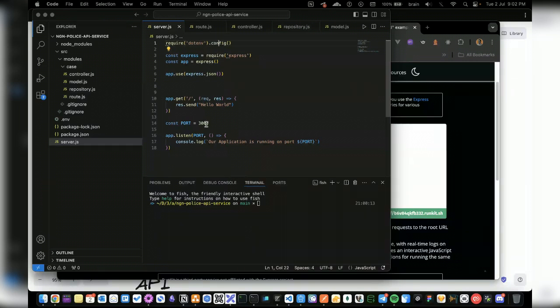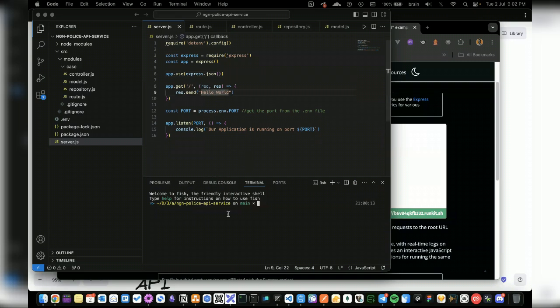And here we can just say process.env.PORT. Now this would basically get the port from the .env file, which is our environment configuration right there. Okay, so let's see what we have here. If I just say npm install dotenv, because we are yet to install it. All right, so that is going to install dotenv.